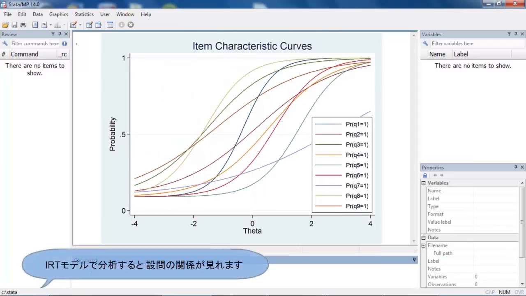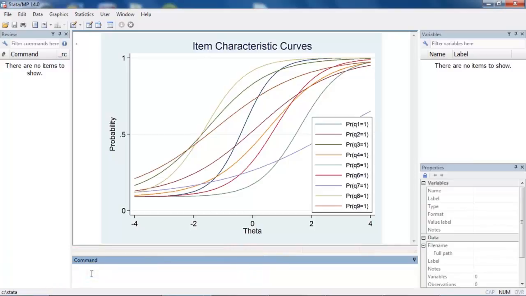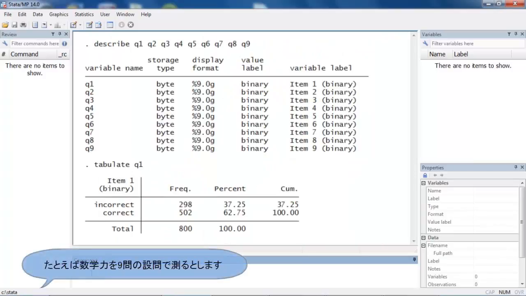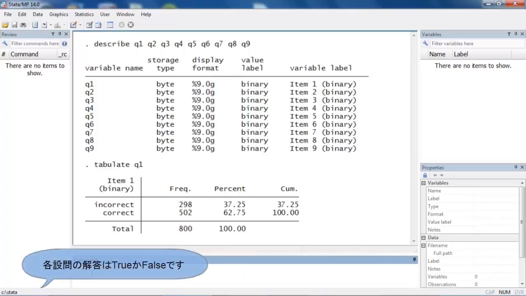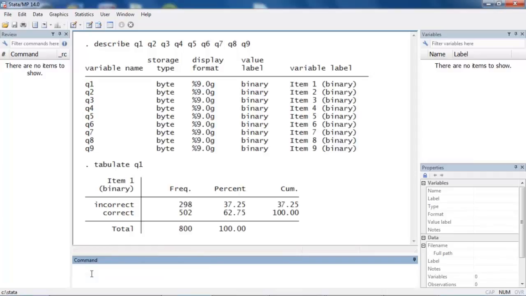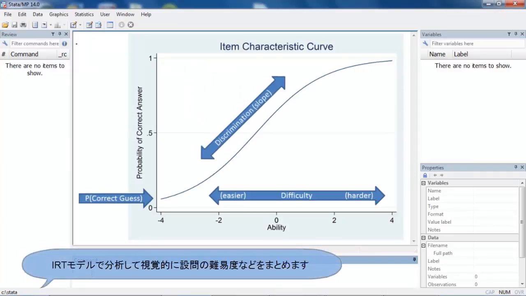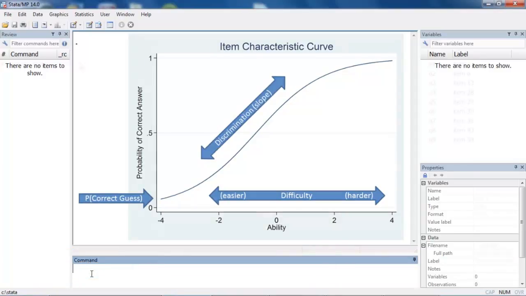When designing an instrument, researchers are interested in the relationship between each item and the level of the latent trait. IRT models allow us to study these relationships. For example, a researcher interested in measuring the latent trait mathematical ability might design a test consisting of 9 questions, each of which may be correct or incorrect. An item's characteristic curve can display the difficulty, discrimination, and probability of a correct guess for each item.